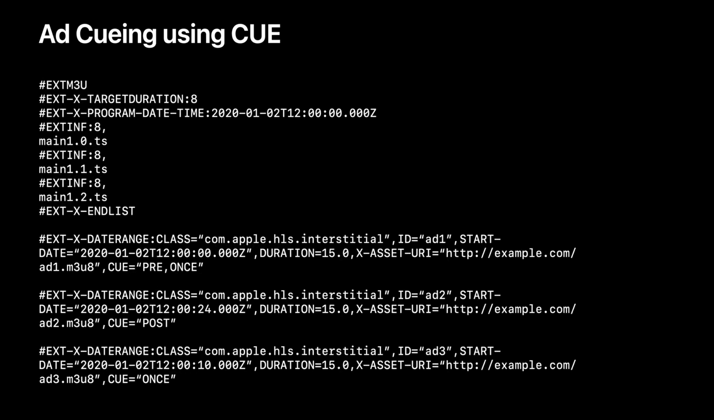This shows a playlist example where you have ads scheduled as pre and post rolls. Note that the pre-roll is scheduled to play only once. And we also have an ad scheduled to play once at some 10 seconds in a playback.